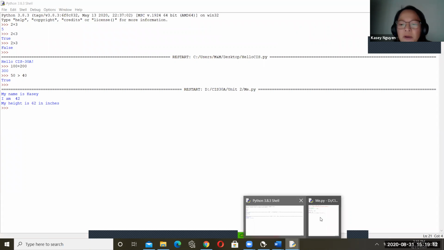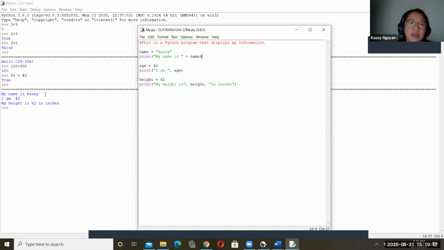Nope, it was successful. So in the shell, it shows that I print the string, it says my name is, so there's the string. And then I brought down the variable which contains another string called Casey. Then age is 42, and I print I am, and it brings down that 42 and plugs it into that age right there. And then my height is 62 inches, so I declare that height is 62. Then I print my height is, and I pass three things: one string that says my height is, then the variable which contains 62, and then inches is another string. So it gives me this: My name is Casey, I am 42, and my height is 62 inches.